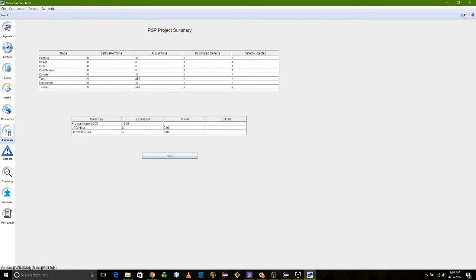Moving on to the next part, the PSP project summary page, which Carlos and myself went ahead and worked on. What we have is the recreation of the PSP summary page. We have estimated time, actual time, estimated defects, and the defects injected. The nice thing about this is that it is automatically populated based on the other forms that exist in the project.